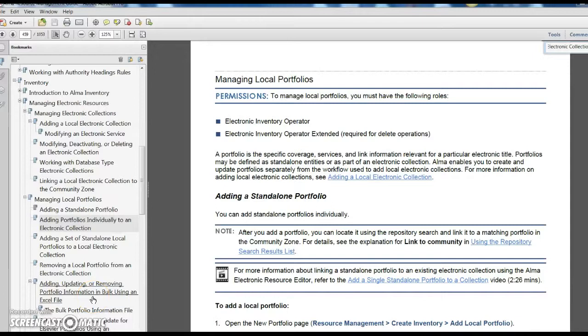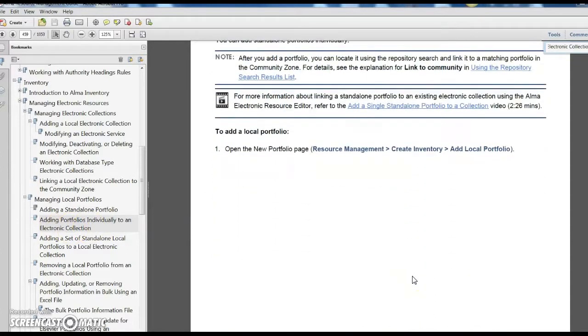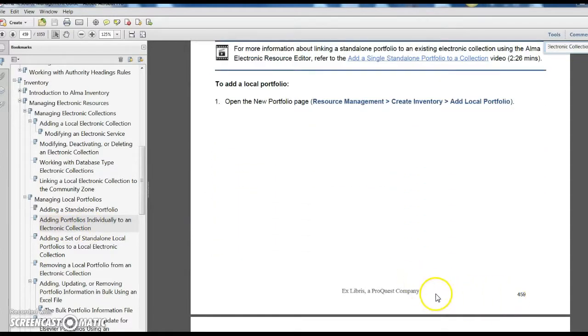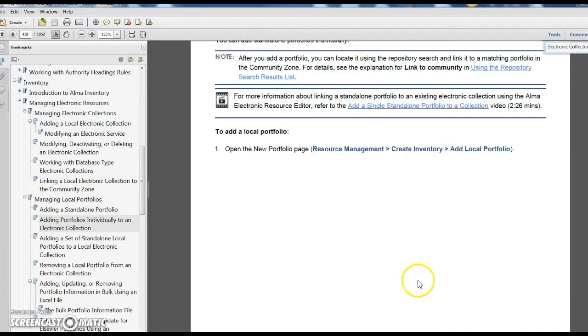Okay, this is an alternative way of adding a standalone portfolio to an e-collection. And we're under this section called Managing Local Portfolios, Adding Portfolios Individually to an Electronic Collection. It's on page 459 of the Resource Management Guide.